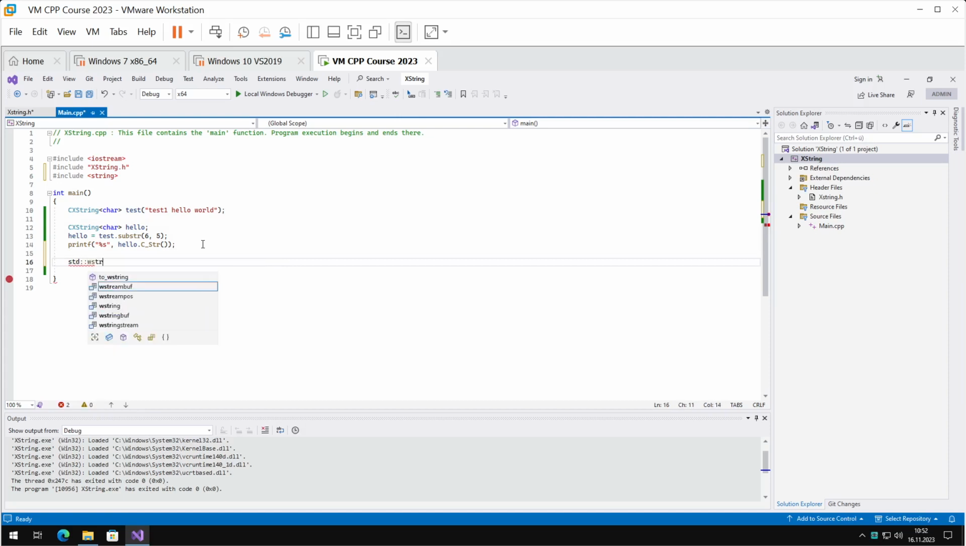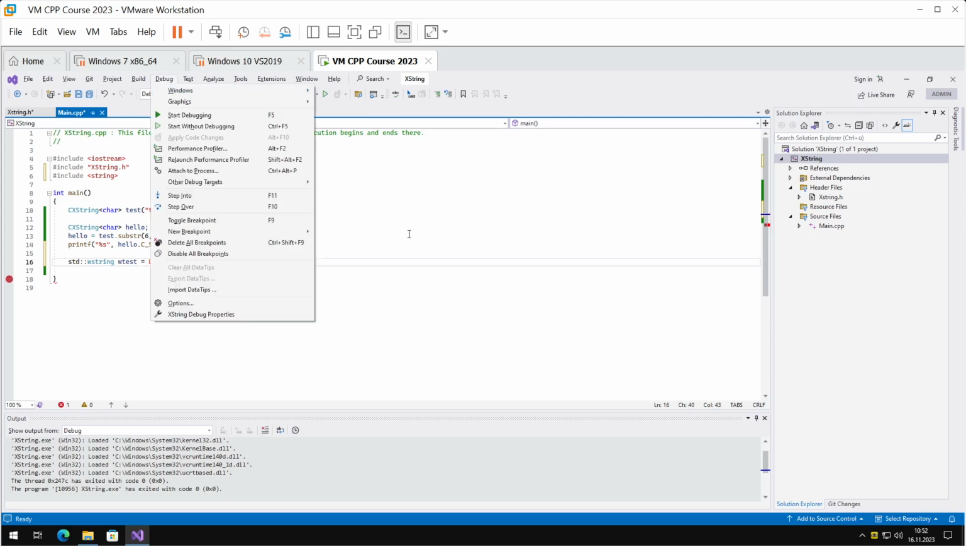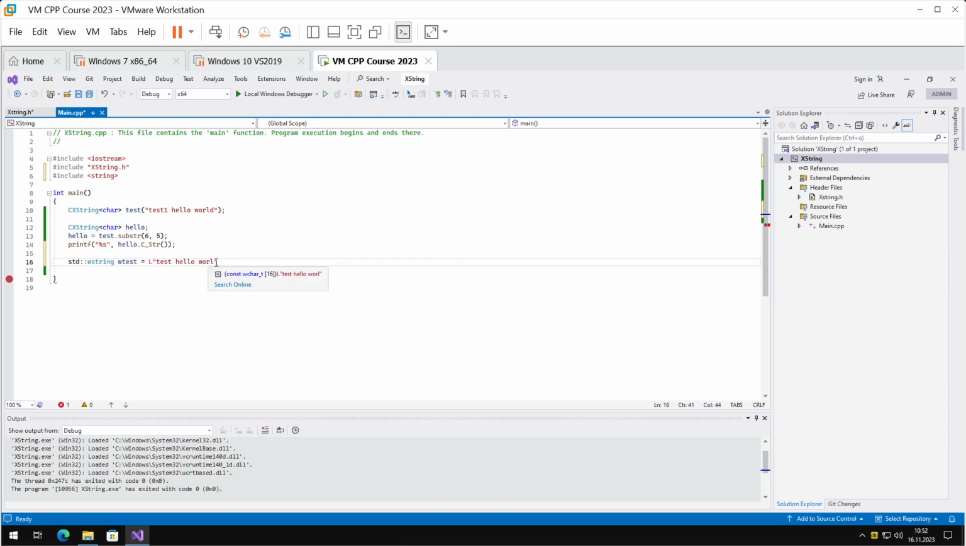std::string test equals "hello world", and now we can use test.find, and let's say we want to search for the space, and then we make position, a size_t, equal to this. Where's the mouse?